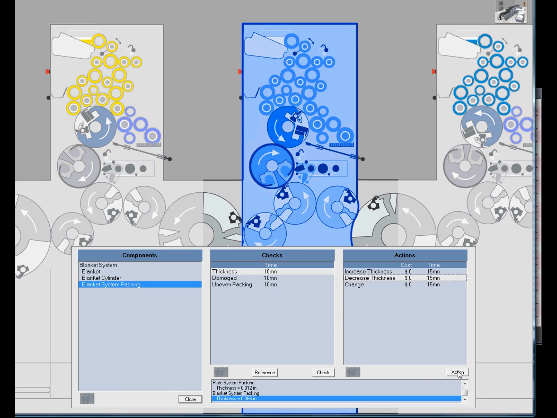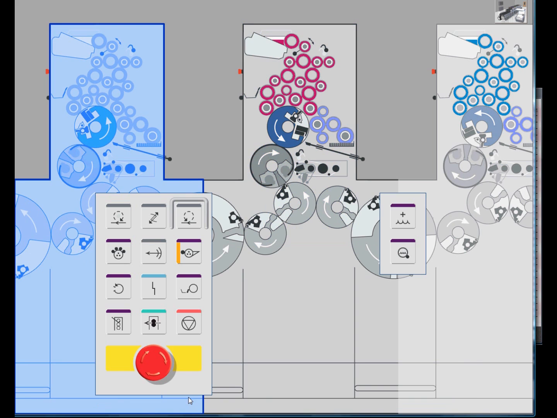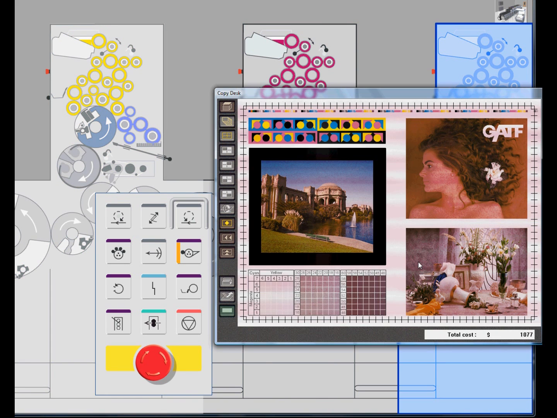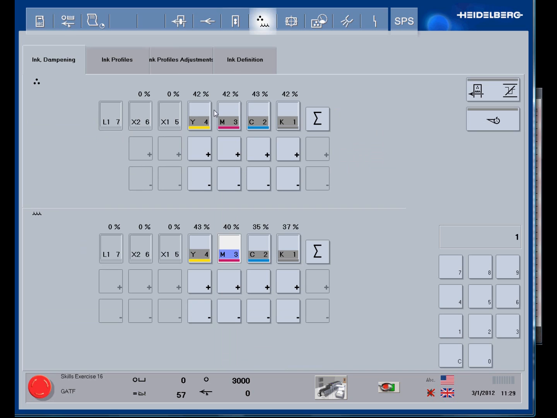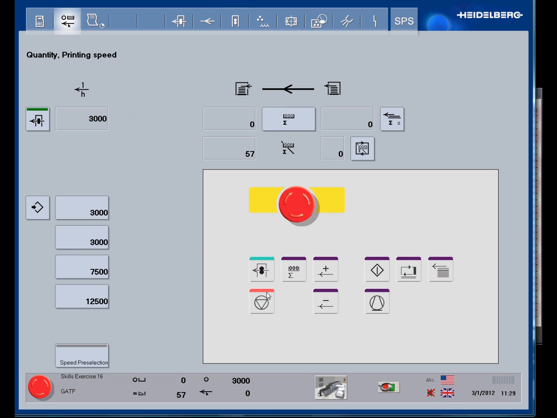We go to decrease thickness, hit the action button. In the dialog box, you can see the blanket packing changing. We're now down to 6/100ths of an inch, which is our reference. So we fixed that problem. Knowing that I decreased the water, I should probably put the water back, being a good pressman. So we'll go to our main control panel, go to our dampener setting, and drop the water back down. Let's start the press and see if we've improved the problem.